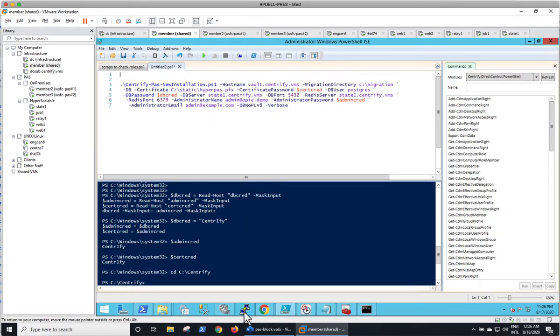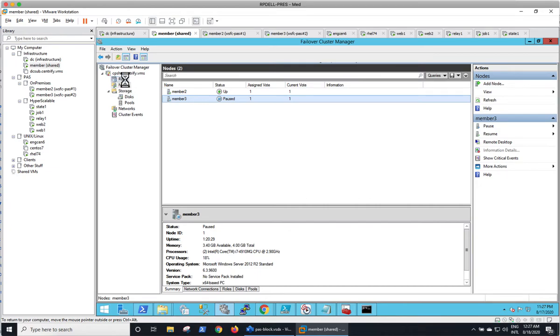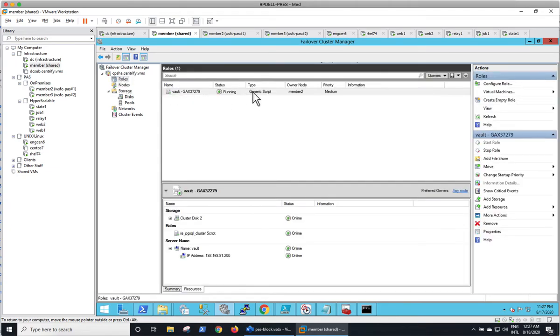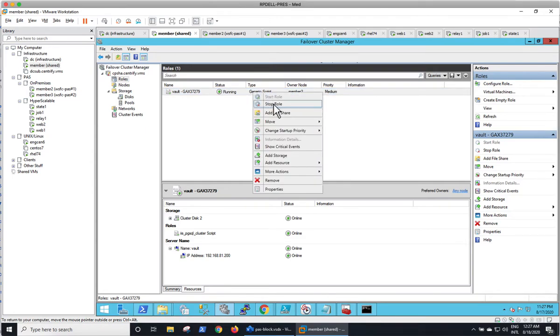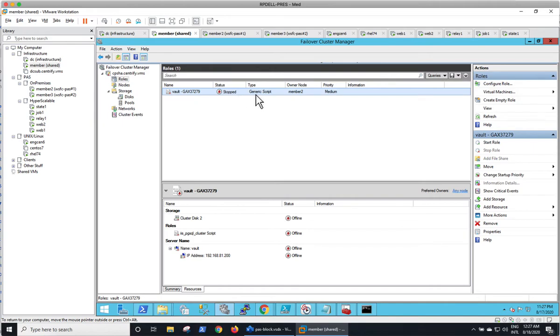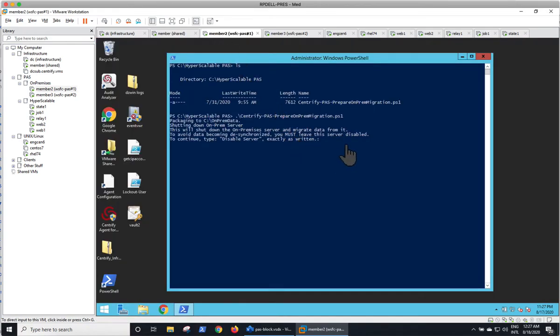So in this particular case, what I'll do is I'll make sure that Windows failover clustering is not working, because if this disables the service, there could be a tug of war when it comes to roles here. So I'm going to stop it, and this may be already disabled, but we'll go disable server.